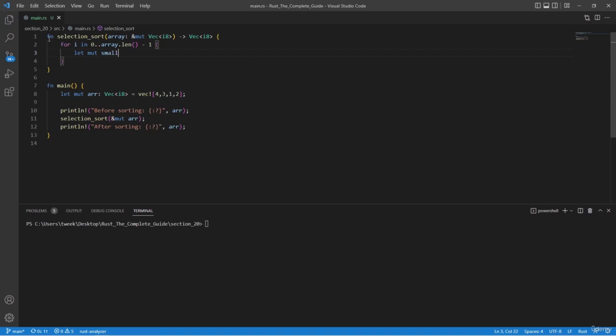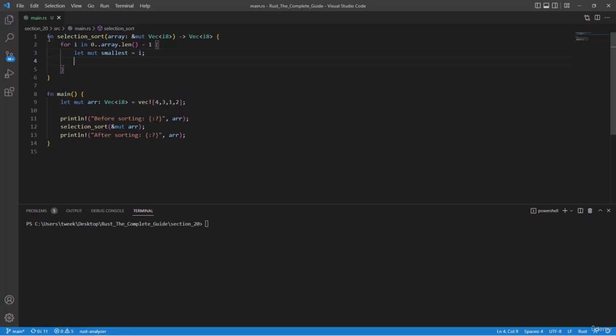And now we want our smallest variable, or value, excuse me, to be equal to i, and we need it to be mutable because remember, if an index is less than our current smallest, then we need to update our current smallest value. So therefore it needs to be mutable. That way we are able to update it. So now we're going to do i plus 1 all the way to our array length again, but this time we're going to go to the end of the array.